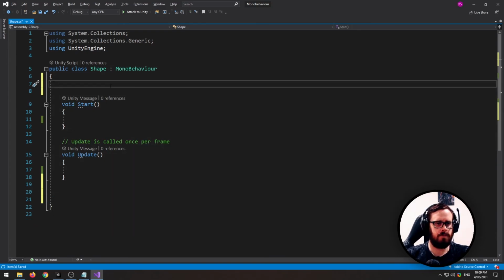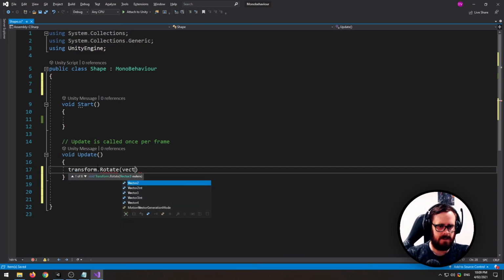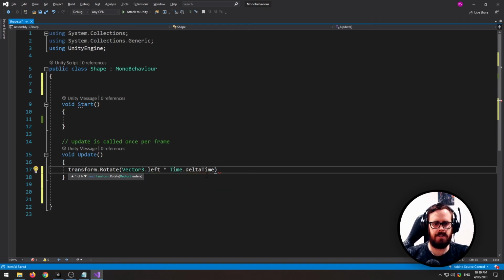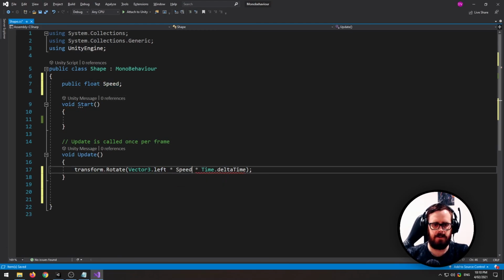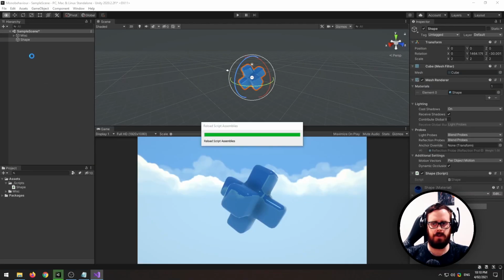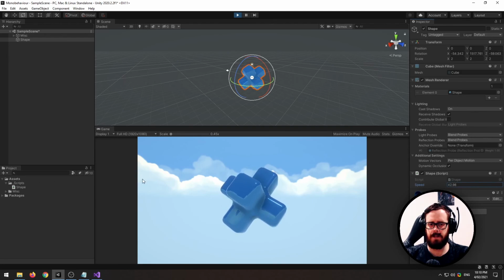Another thing that you can do with a MonoBehaviour is serialize variables so that you can see them in the editor. So let's go back to our rotate function here. Just write this out again, times Time.deltaTime. Now, instead of just hard coding in the 10 there, I could say public float speed, and I could put that in there. And now on our shape, we'll see we've got this speed parameter here. So we can just put that up, and then we can also edit it in runtime.